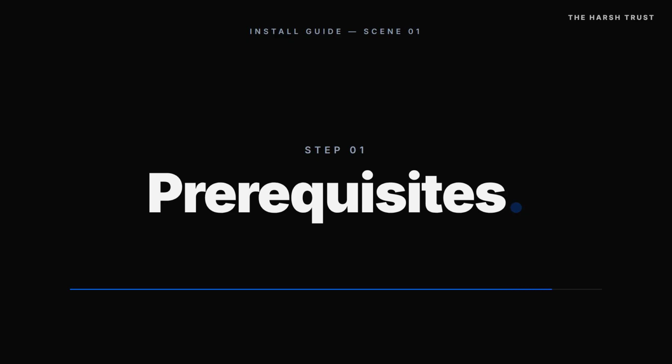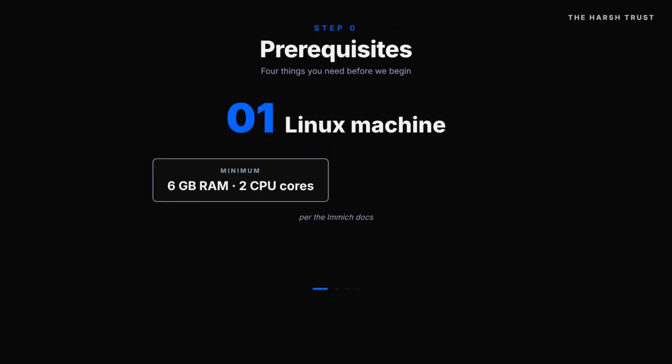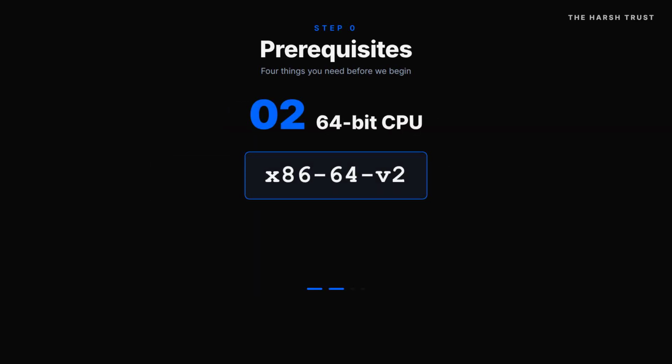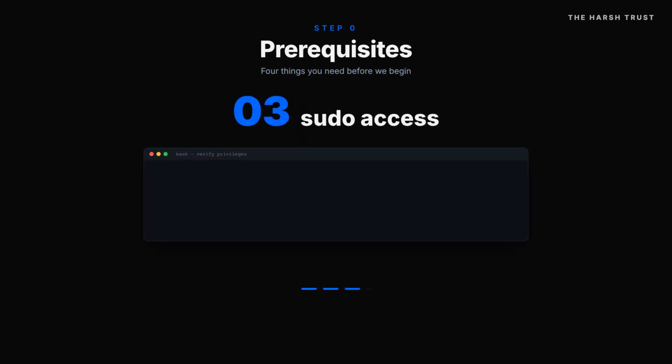Let's check prerequisites. Prerequisites: 4 things. 1. A Linux machine with at least 6 GB of RAM and 2 CPU cores. 8 GB and 4 cores is recommended per the Immich docs. 2. A 64-bit CPU supporting the x86-64 v2 microarchitecture, required by the machine learning container since version 2.6. Most CPUs since around 2012 qualify.